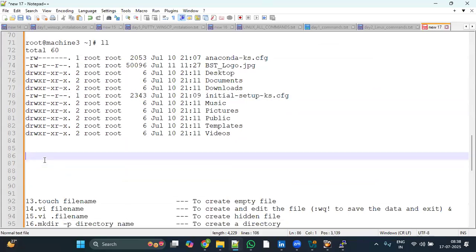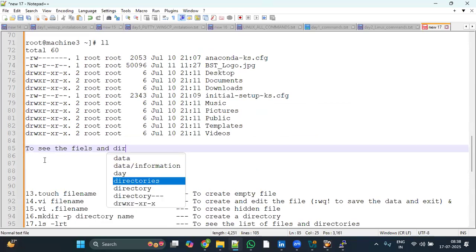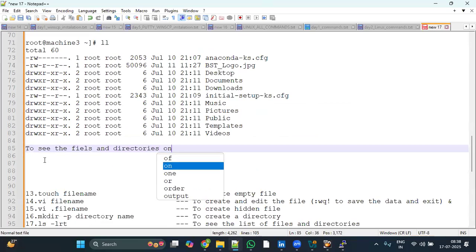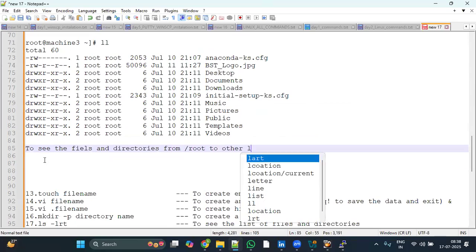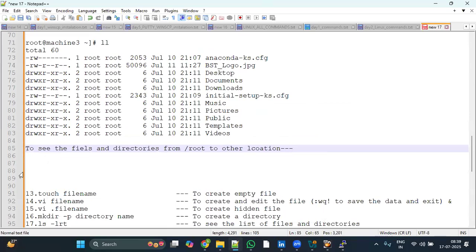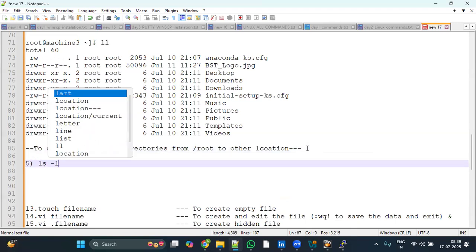Yes, the fifth command. To see the files and directories from /root in another location. Not only /root, you can be in a different location. The fifth command: ls -lrt.